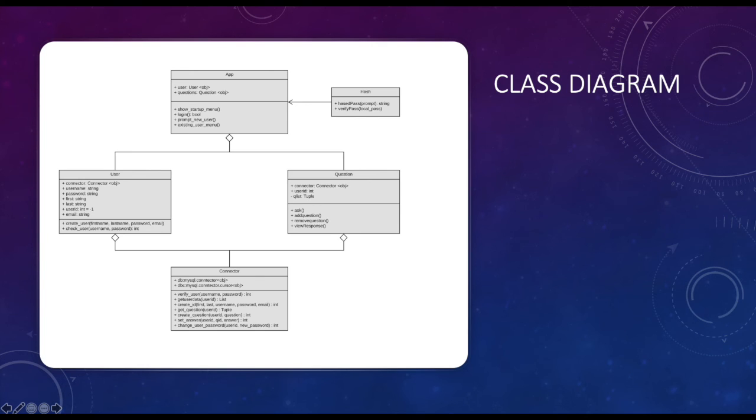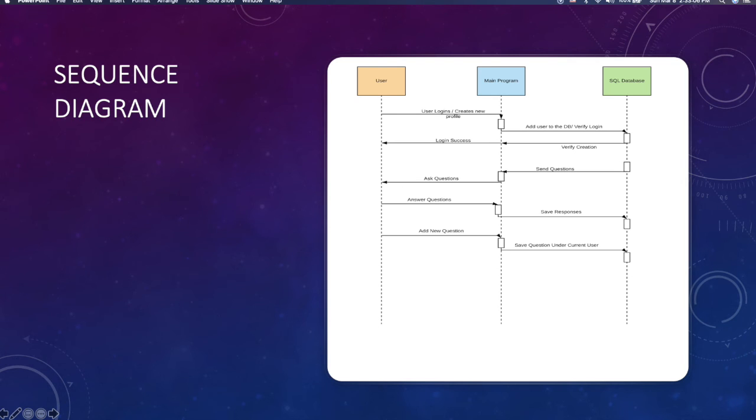Additionally, we have a sequence diagram that describes how some of the processes in our current iteration work. We will have user login that connects to the main program, which then connects to the database using the connector class. Then the user is verified, and if the login information was correct, it returns a successful login. After login, questions are sent from the database to the main program and then to the user, and answering questions takes the same route but in the opposite direction. Lastly, adding a new question follows the same route as answering questions.